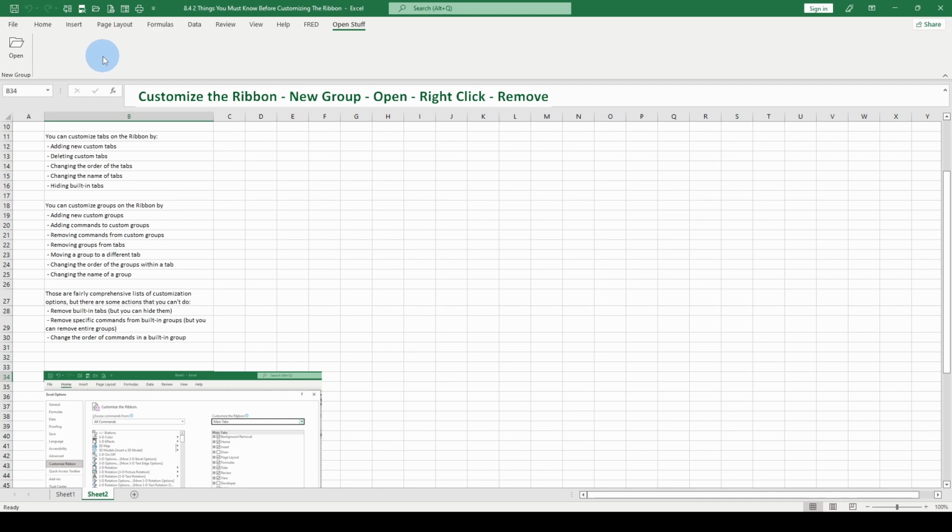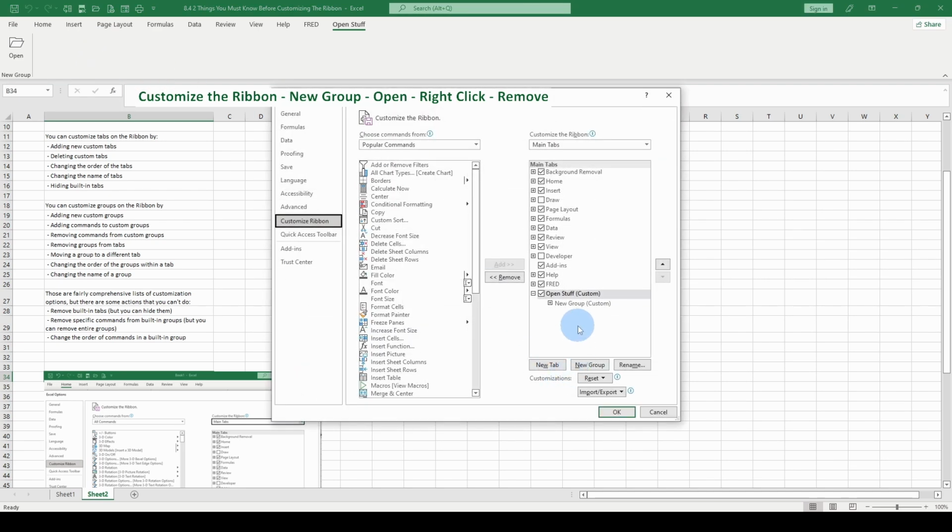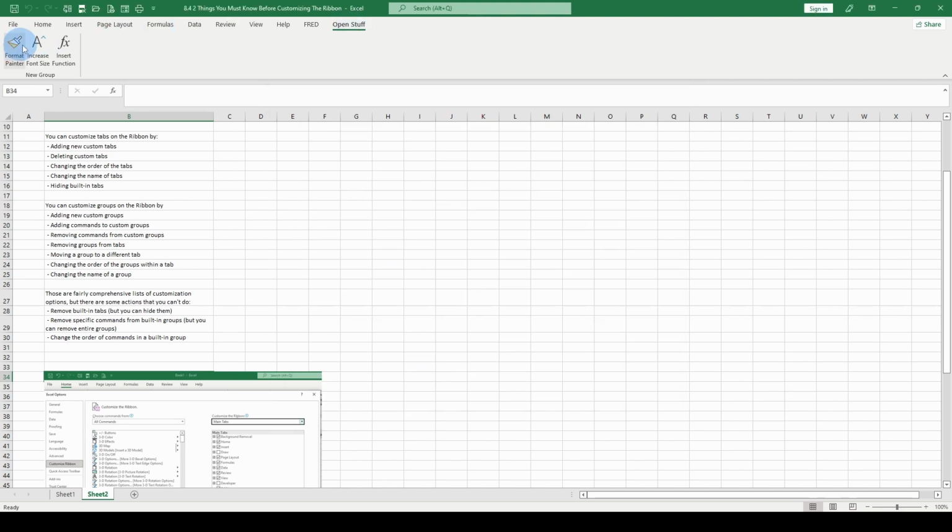If you want to remove this, go to Customize the Ribbon, go to New Group, click Open, right click, hit Remove. If you want to add Format Painter, hit Add, hit Increase Font Size, hit Add. Insert Function, Add, hit OK. And you can see Open Stuff. You have the three new commands. Pretty slick.